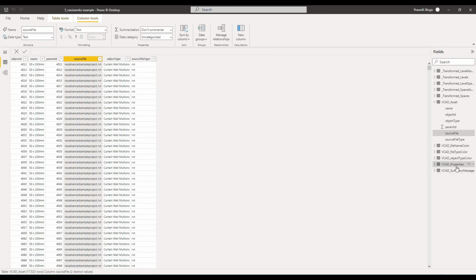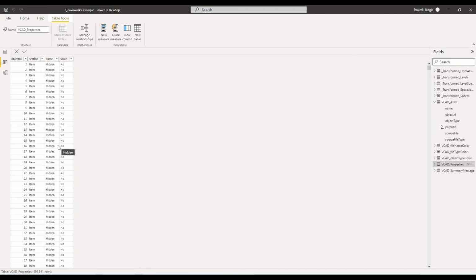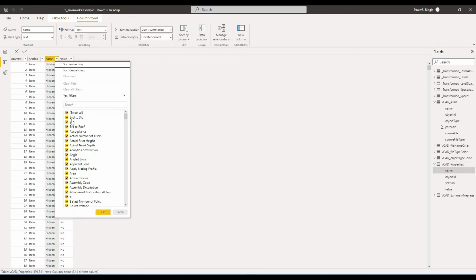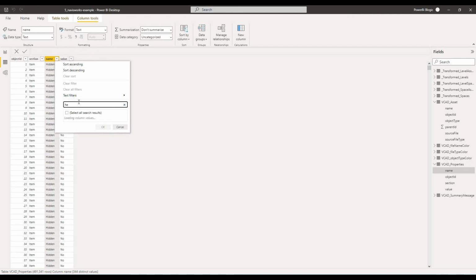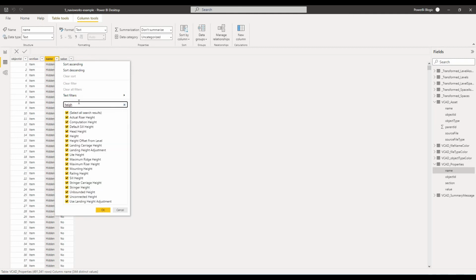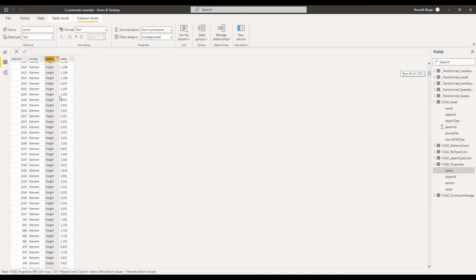If we head on over to the Vcat properties table, it looks exactly like it did before. I have my object, I have my section, I have my name, and my value. So if I want to check out my height property, I simply filter out height, and we can see the height of my various assets inside of my model, just like it did before.